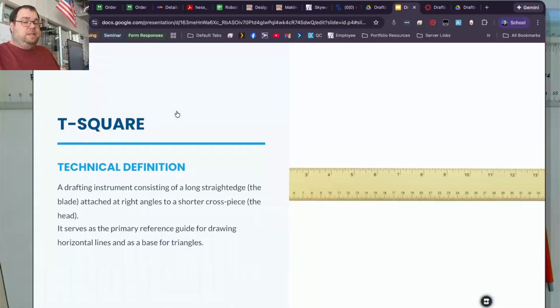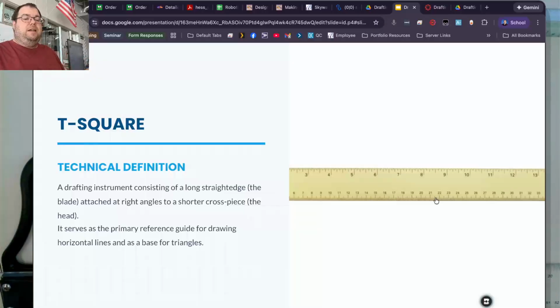The picture on the slide is terrible because it just looks like we've got a ruler, but in fact we are looking at a T-square. A T-square is a drafting instrument consisting of a long straight edge called the blade, and it is attached at right angles to a shorter cross piece called the head. Let me switch over to the document camera so you can see the one that's in front of me.